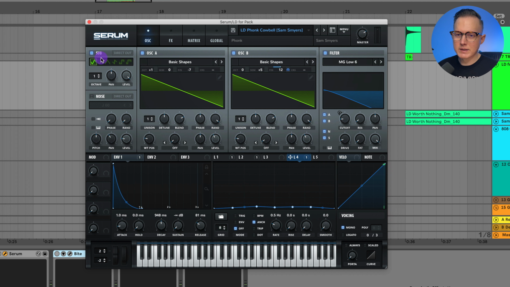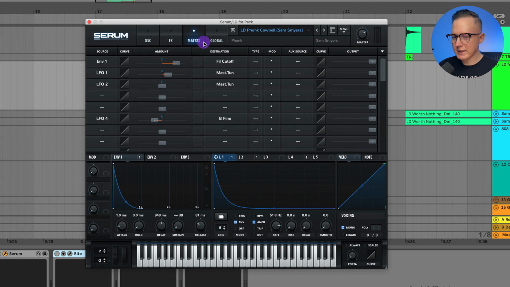So just to get more of that initial punch in the beginning, I added this sub as a sine wave. And then I have this envelope 1 assigned to this MG low 6 filter, turned on for all of the different oscillators. And then I have some things going on with the LFOs. So the LFO 1, I have assigned to the master tuning, which gives you the click sound at the beginning.